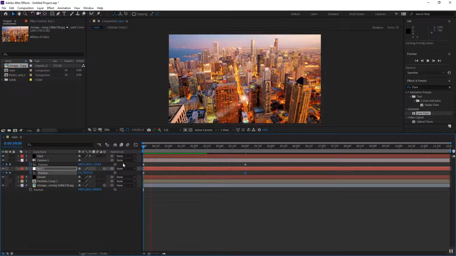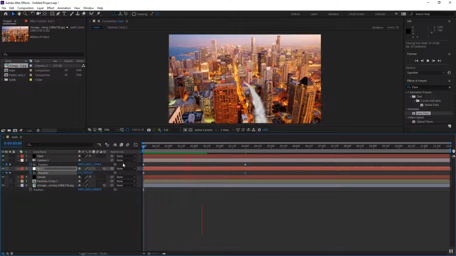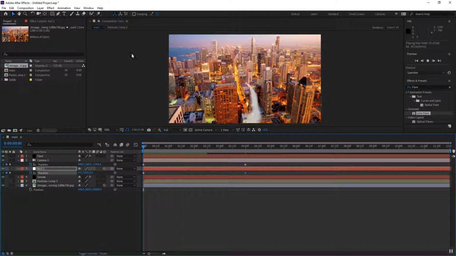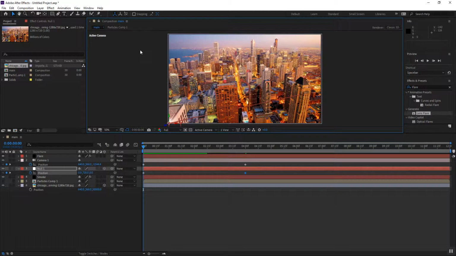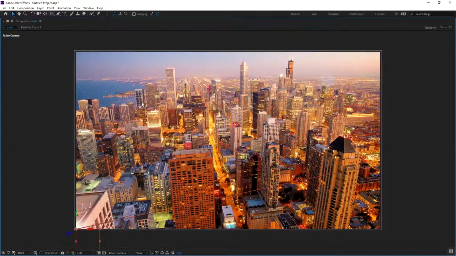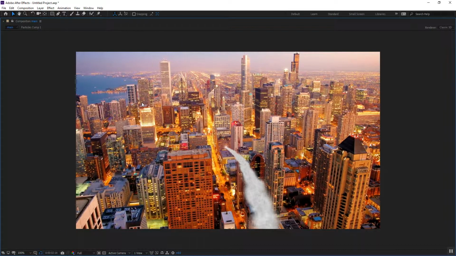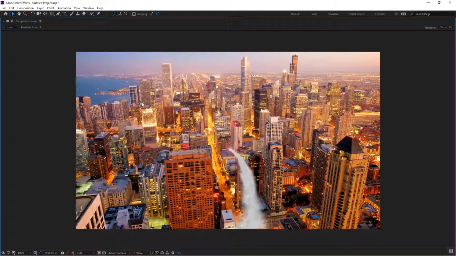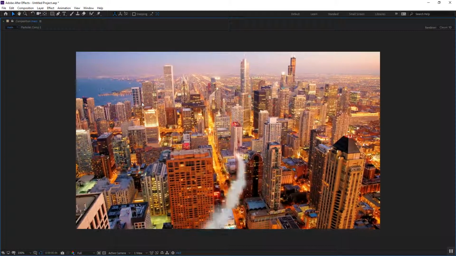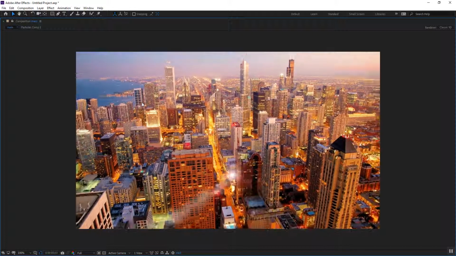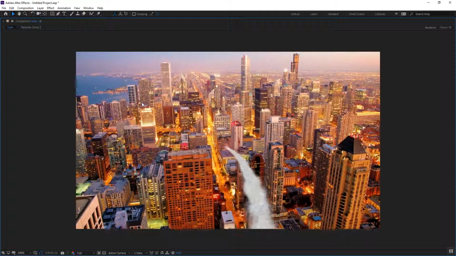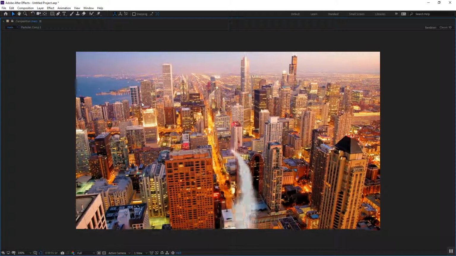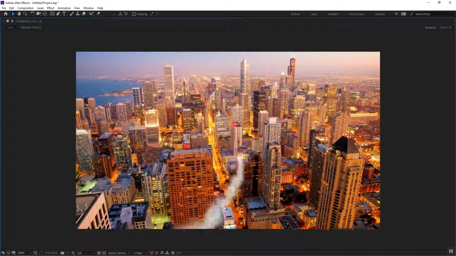Let me do a quick preview of this. Let me increase the size of this to full screen so we can see the full effect. I think that works really well. I hope this answers the question.